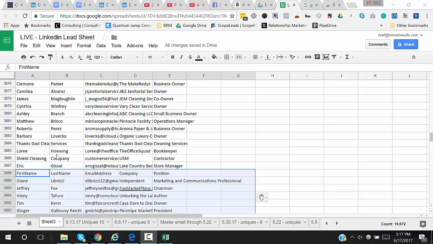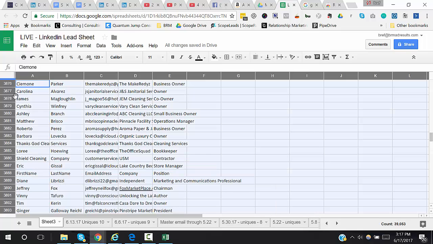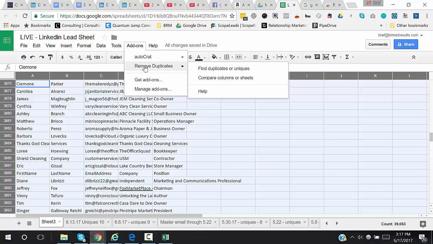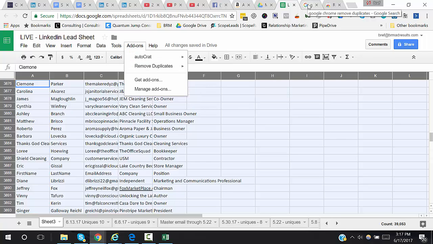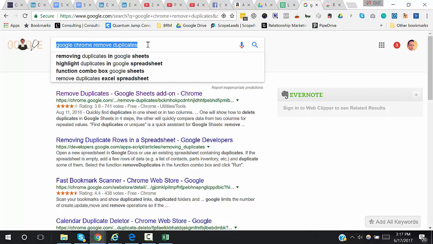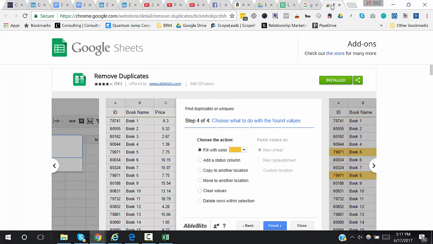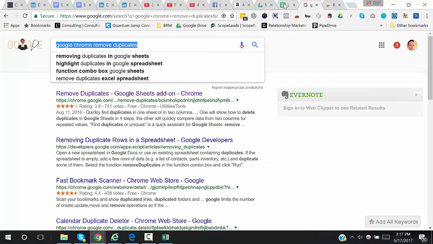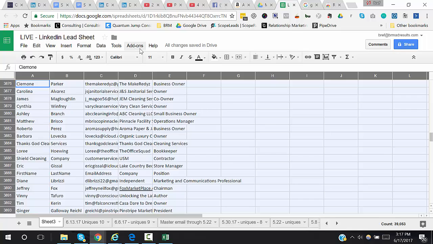And what we're going to do from here is find the unique connections. To do that, we use an add-on within Google Sheets called Remove Duplicates. If you go to Google and search for Google Chrome Remove Duplicates, it will bring us to this particular Google Chrome extension right here. You just want to go ahead and install this and make sure that it works within your Google Sheets. We've already got it installed here. And once you install it, you will have access to use this in Google Sheets.